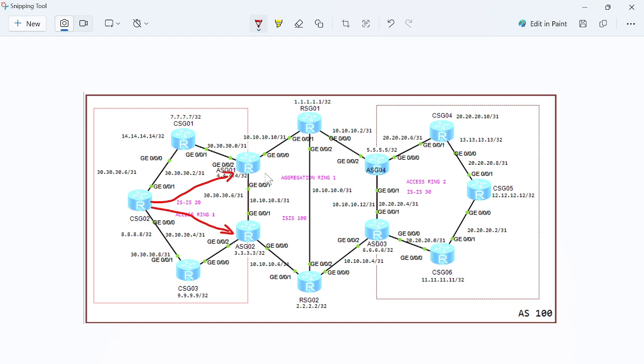On the ASGs, we'll also do peering sessions to the RSGs. So this one will establish a peering session to RSG1, and SG2 also will do the same. This one will also establish a peering session to RSG2, and this one will also establish a peering session to RSG1. Similarly, in ring 1, we'll do the same, a peering session to SG1 and a peering session to SG2. And this SG3 will establish a peering session to RSG2 and also a peering session to RSG1.